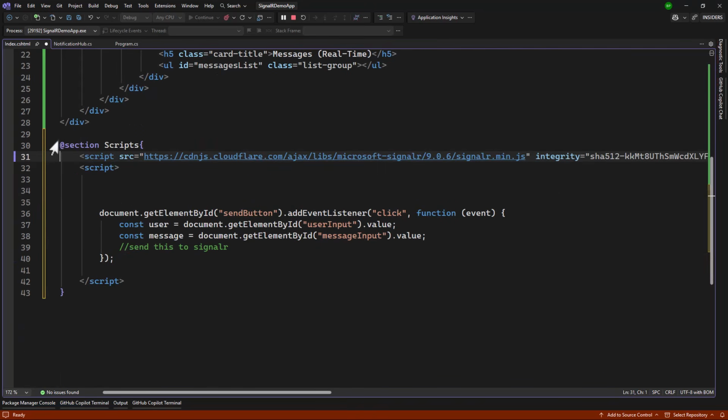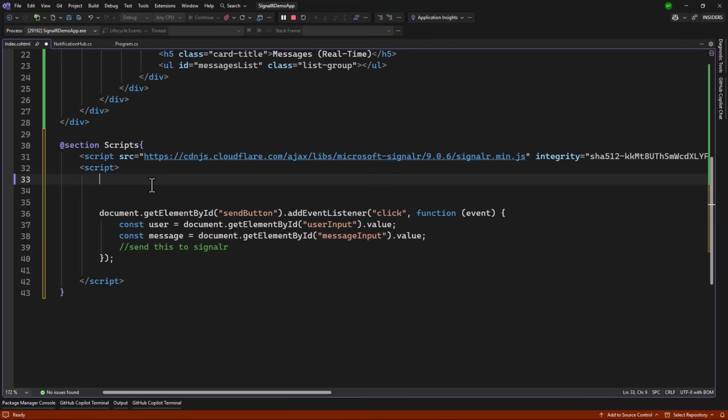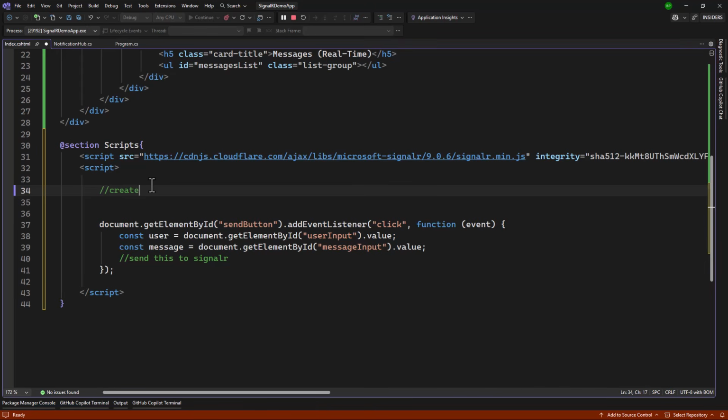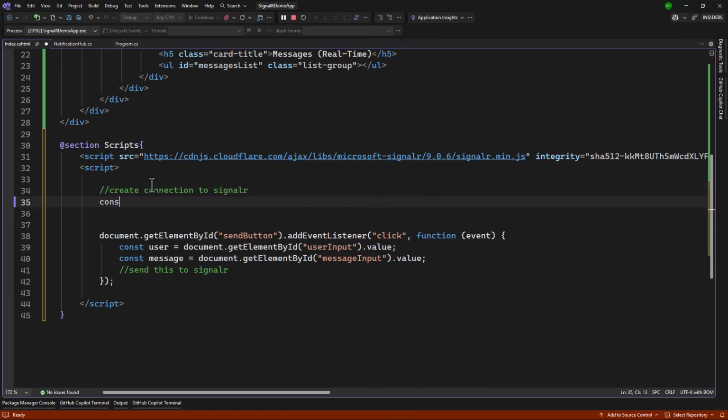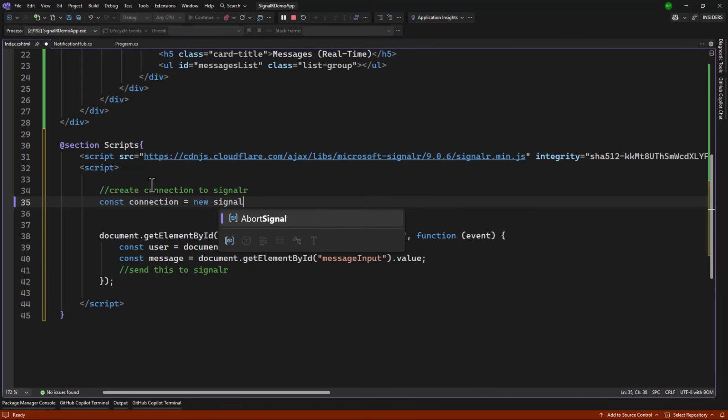The reason we need that here is because here we are connecting from client side to our SignalR hub, but we have not defined where the connection is. So that's what we will do here. We will create a connection to SignalR. That will be a constant. Let me call that connection is equal to new, and we have something called SignalR.